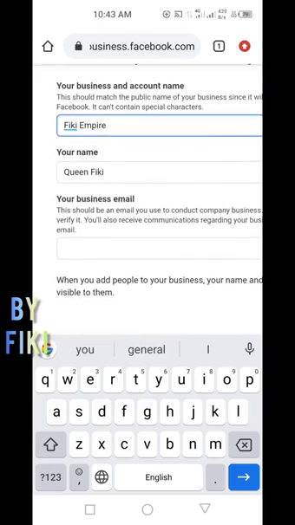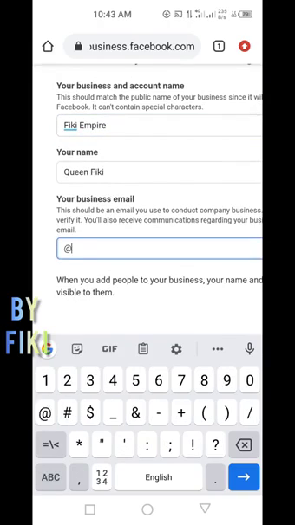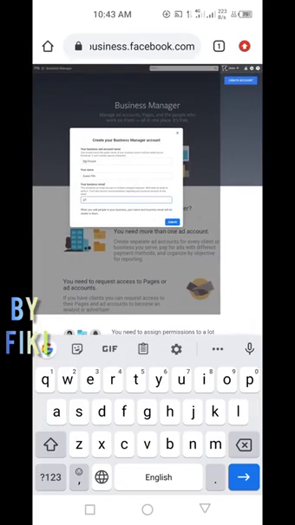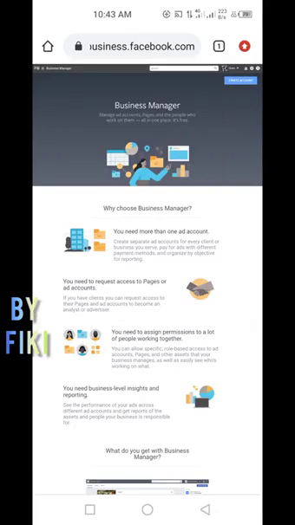Then you input your business email, okay? Your business email can be fikiempire@gmail.com. It can be anything, okay? So once you're done with this, you just click on submit. Once you click on submit, a notification will be sent to your email for confirmation. This is how to create a business manager, okay? The steps to follow on how to create a business manager will be shown to you, okay?